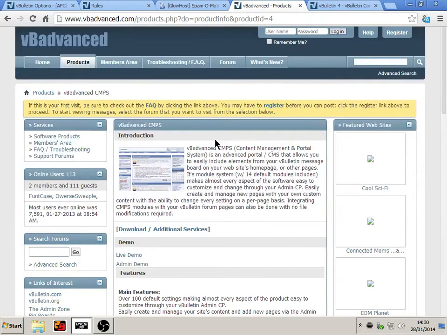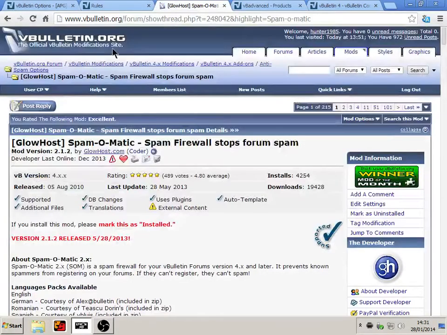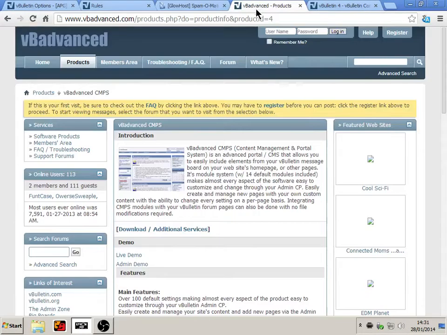Now also the same thing applies. If you want to download this, you have to sign up and make sure that your customer number matches up, which is pretty similar to when you sign up at vBulletin.org over here. And this is what it looks like here.